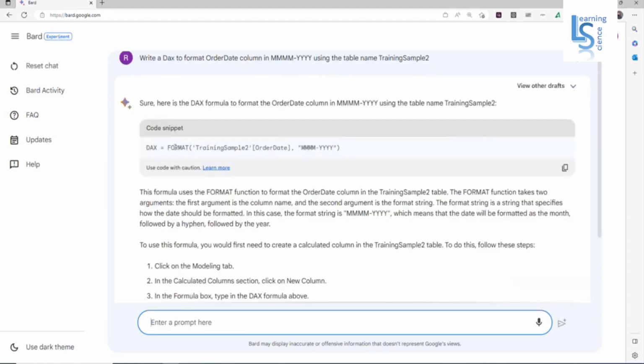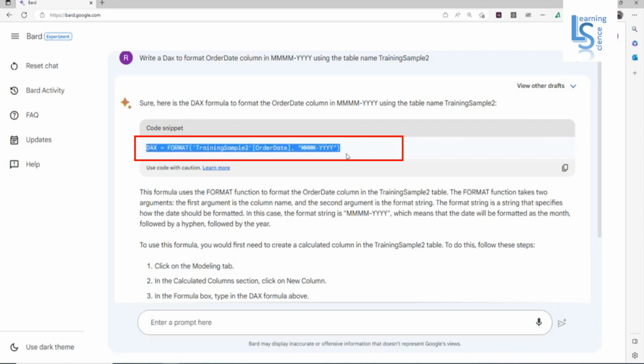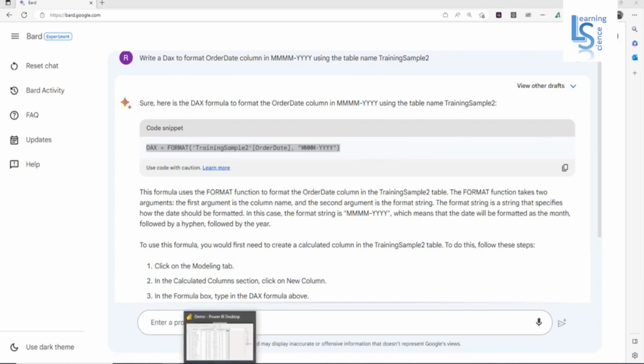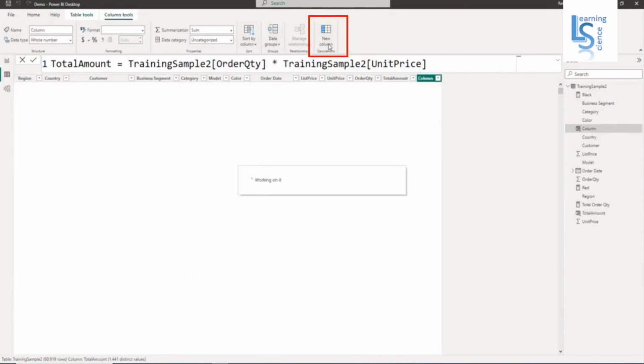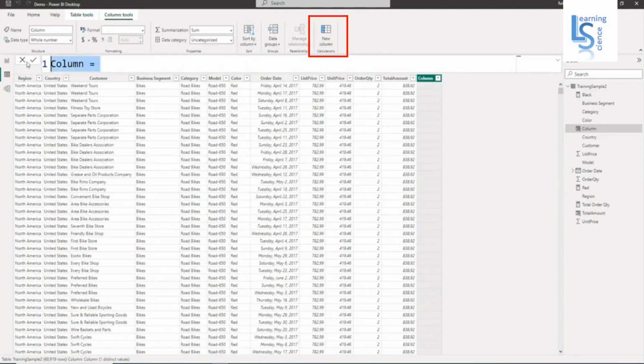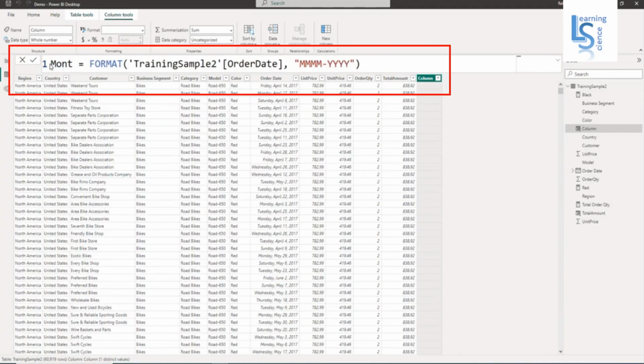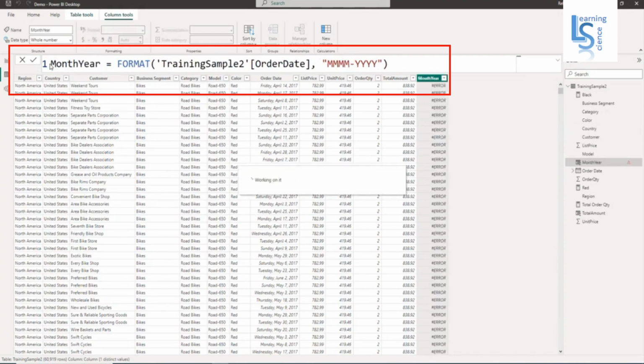So here you can see the formula. Let me copy, and I will add one more column from here, new column, and I will paste the code and the column name is DAX. So I will say month, year. Let me hit the enter button.